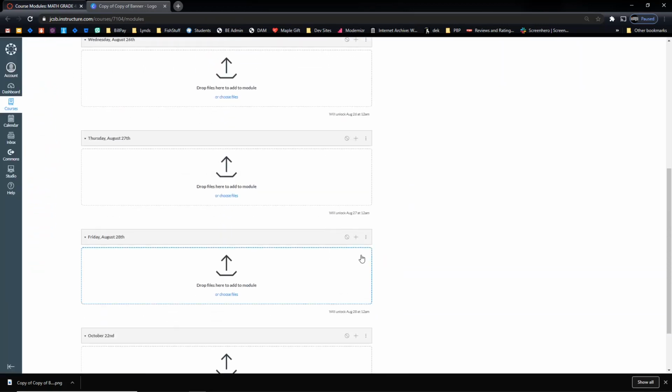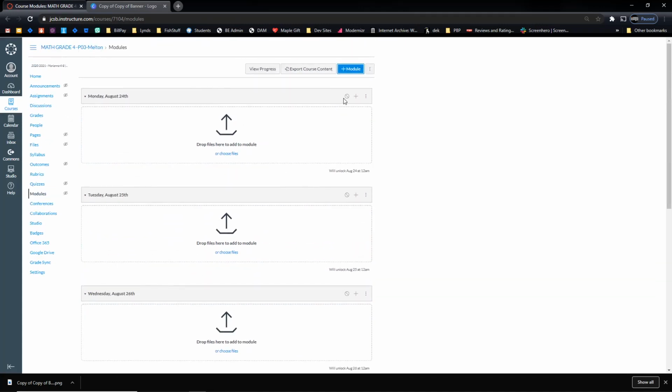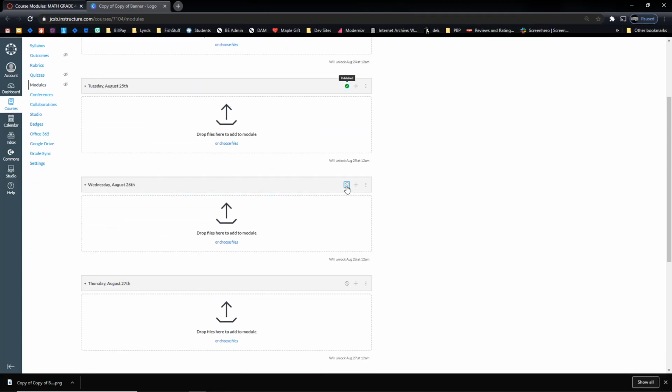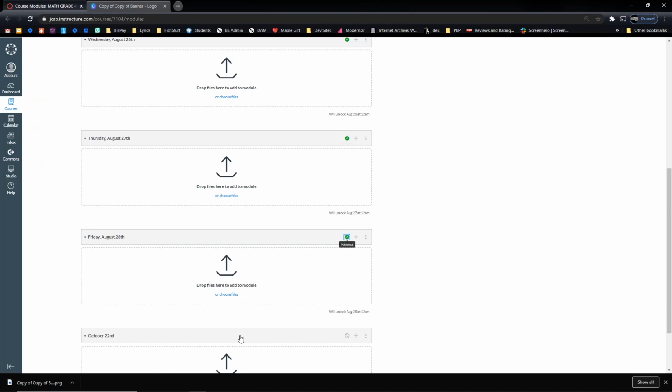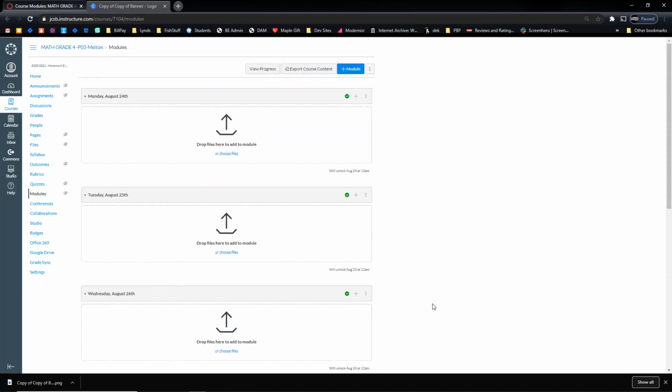But I'm going to publish all of the August dates for now. I do that by clicking on these little no signs and making them little green dot check marks, meaning published. I'm not going to publish October 22nd for now. Okay, so that's my module setup.